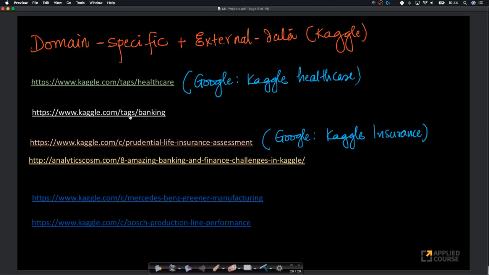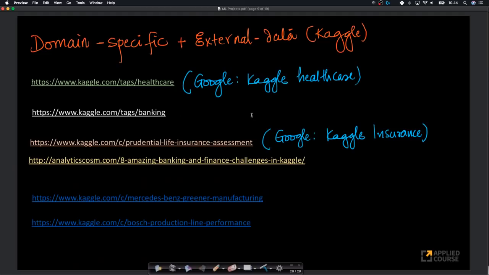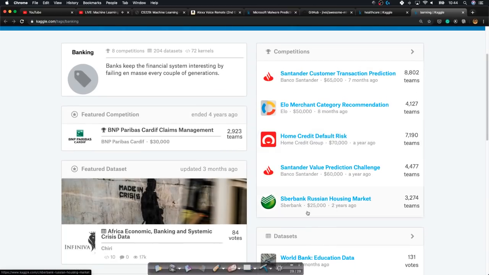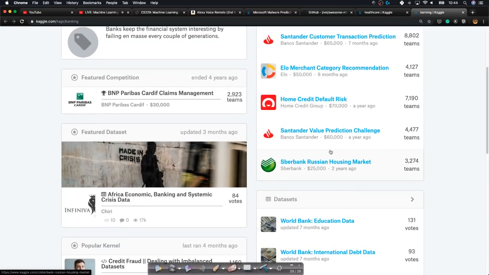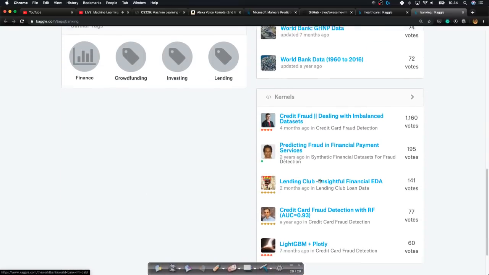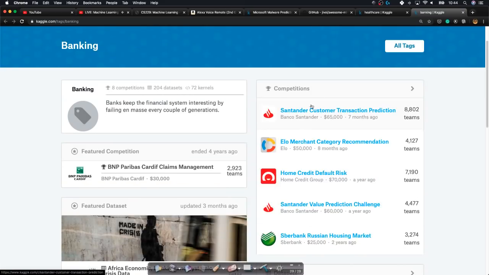Similarly, somebody was talking about banking and financial services. So all I did was Google Kaggle plus banking and financial services. This is all banking data from real companies, about credit rating, about merchant category, about customer transaction prediction, from real banks. This is some housing data, some data from World Bank. There are tons of real world data and real world competitions. There are 8 competitions here.